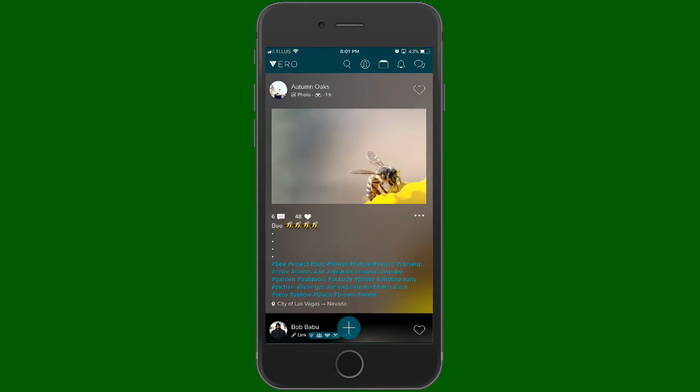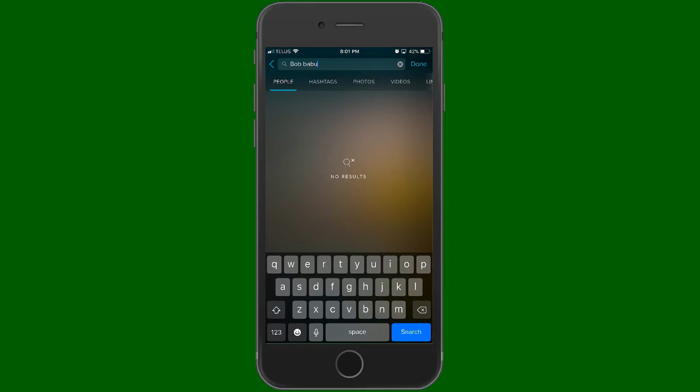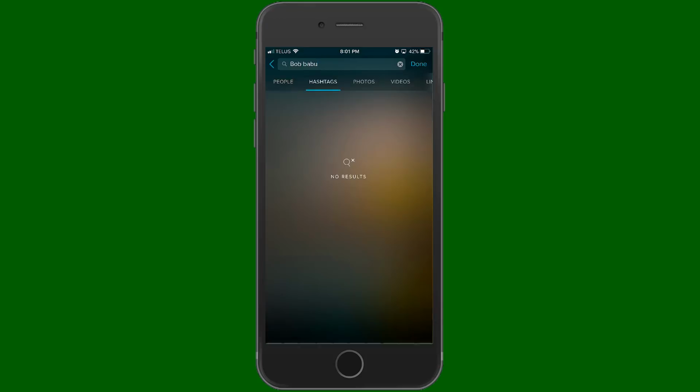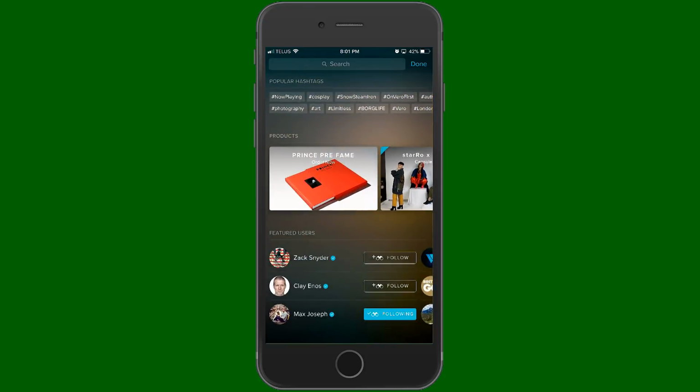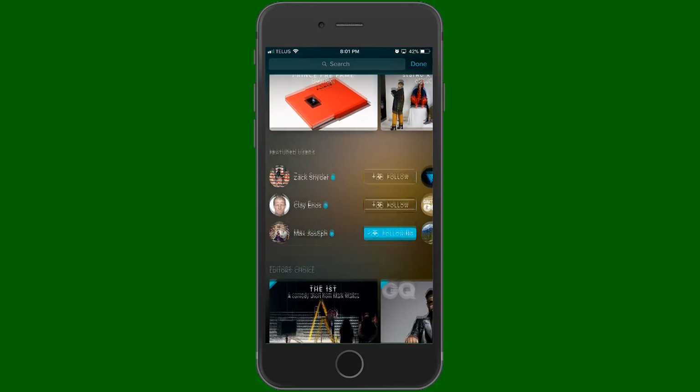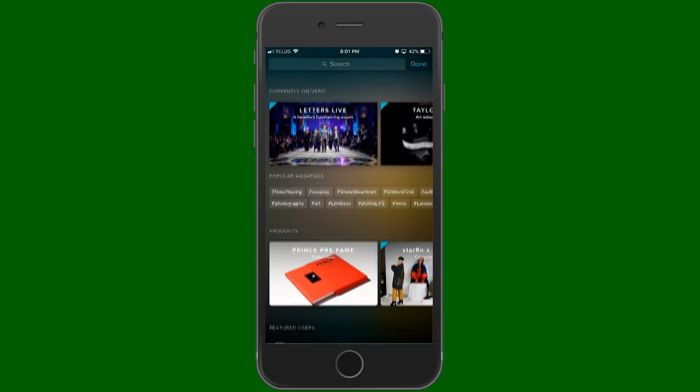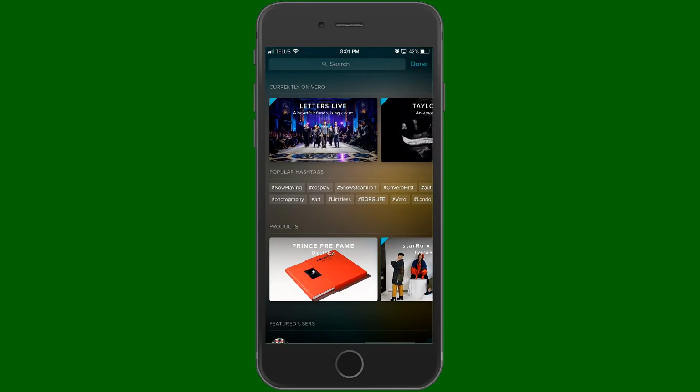Before I show you how to post a video or image, I'll quickly go through these navigation icons here on the top right-hand corner. The first one you have is search. You can search for people, hashtags, photos, videos, and all those kinds of good stuff. You can also go through popular hashtags, products, and featured users, all under the magnifying glass or the search bar there.